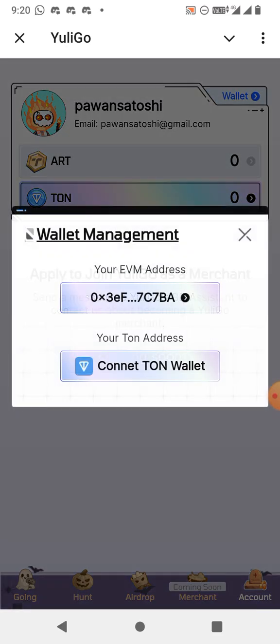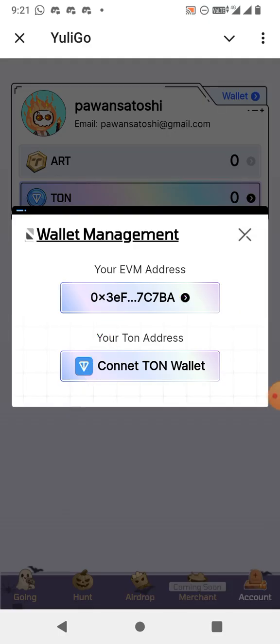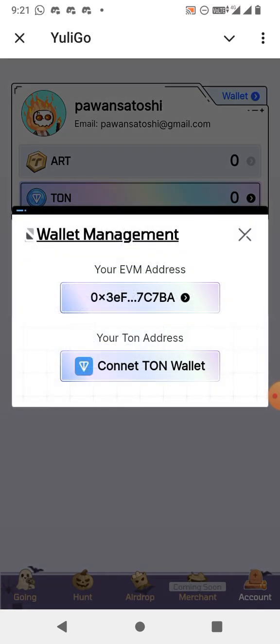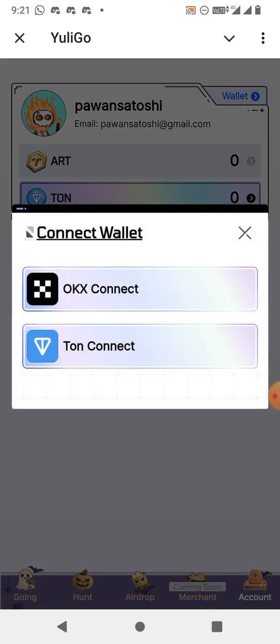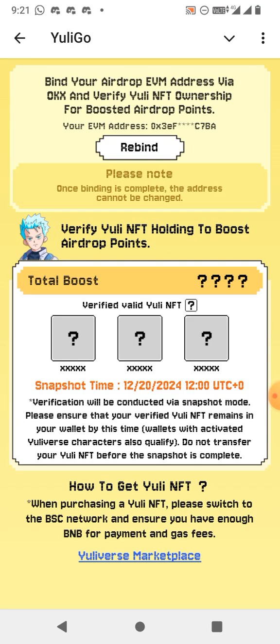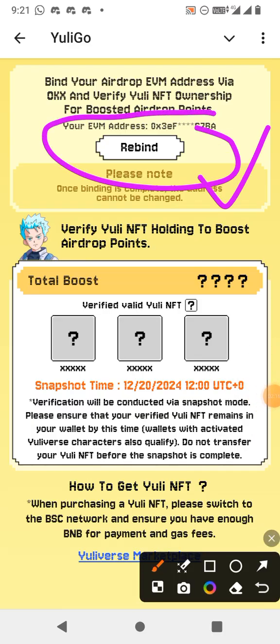Most of the people don't know how they can bind email ID, and same way you can connect your EVM wallet address as well, right? So I have already connected this EVM wallet address. So suppose if I want to connect my Ton Connect, even you can connect your Ton Connect also. I don't know it will connect or not. So no issue, but from here you can connect your OKX wallet as well. Okay, but as you know that I have already connected, so there is no issue.